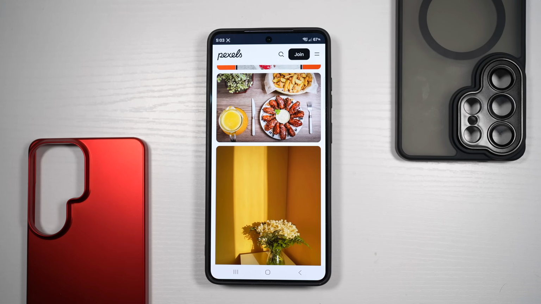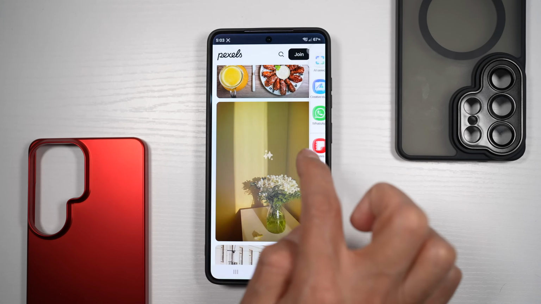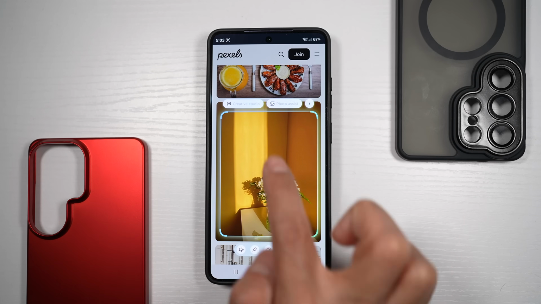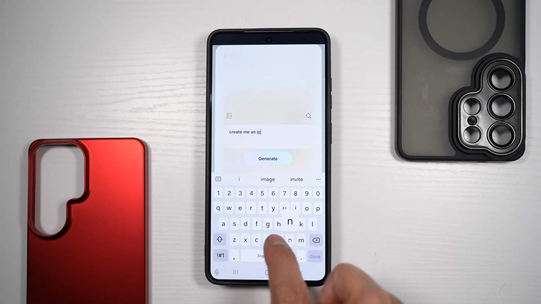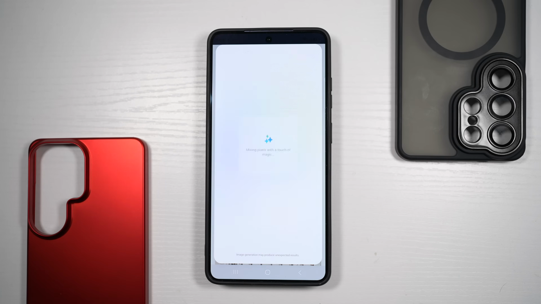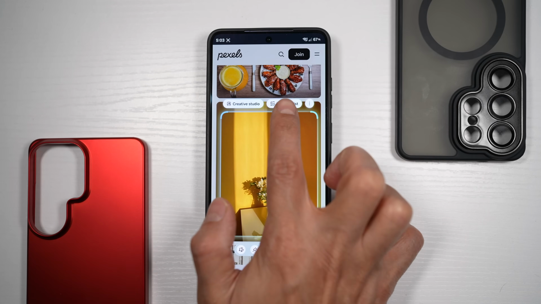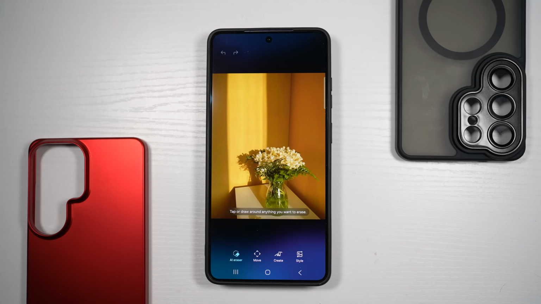Now with images, you can basically do many things as well. So say for example, go ahead and open up AI Select. Select an image like this. Here you can use Creative Studio. And using that image, you can basically create anything you like. So using that image, it'll create me an invitation to a birthday party. And there you go. Now here you can use Photo Assist as well. So you can edit this photo and save it to your library.